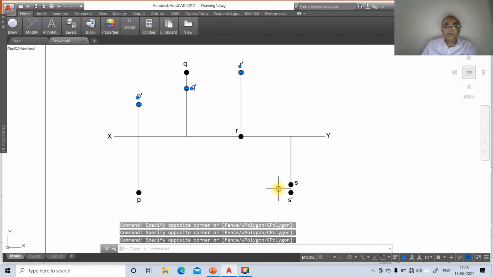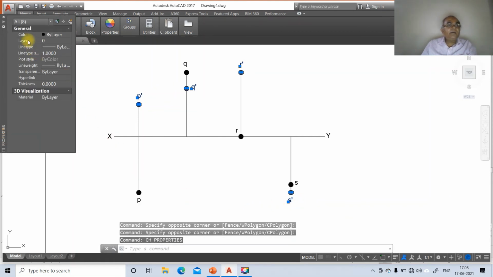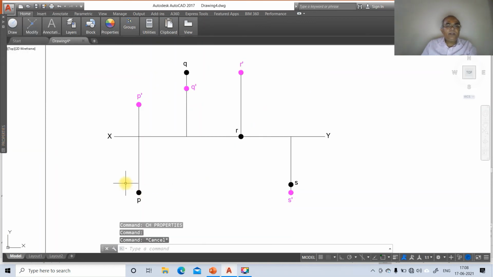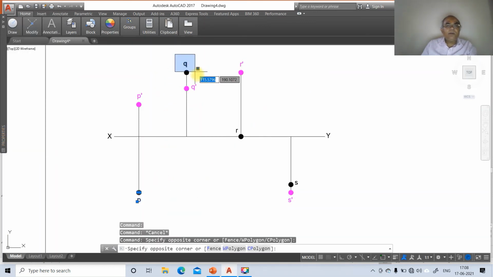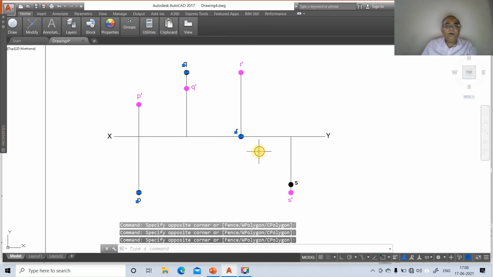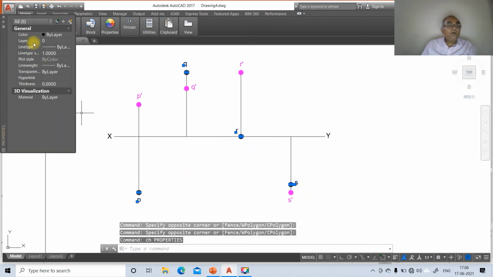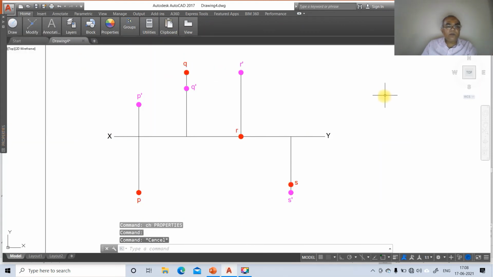then S dash. Go to CH, so go to layer, make this as front view, then you take Q, then Q, R and S. Go to CH, go to layer, make this layer as top view and then say close.